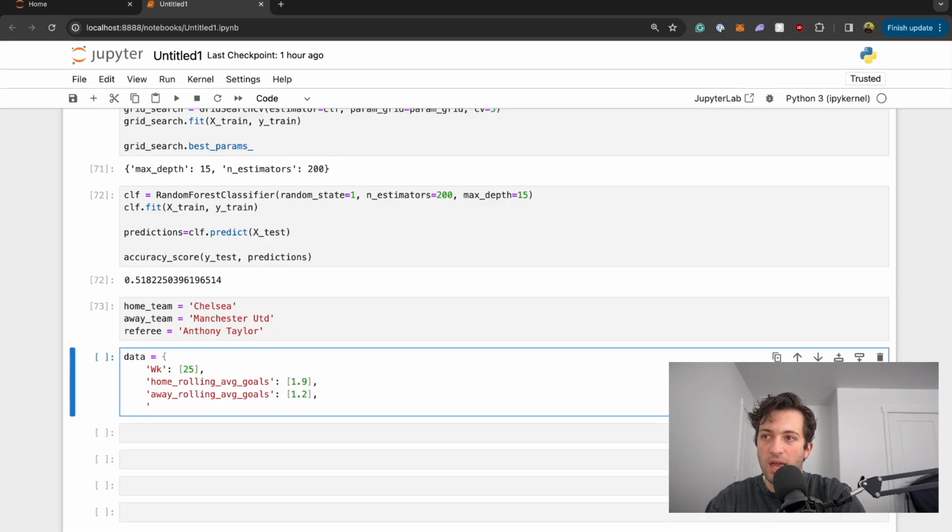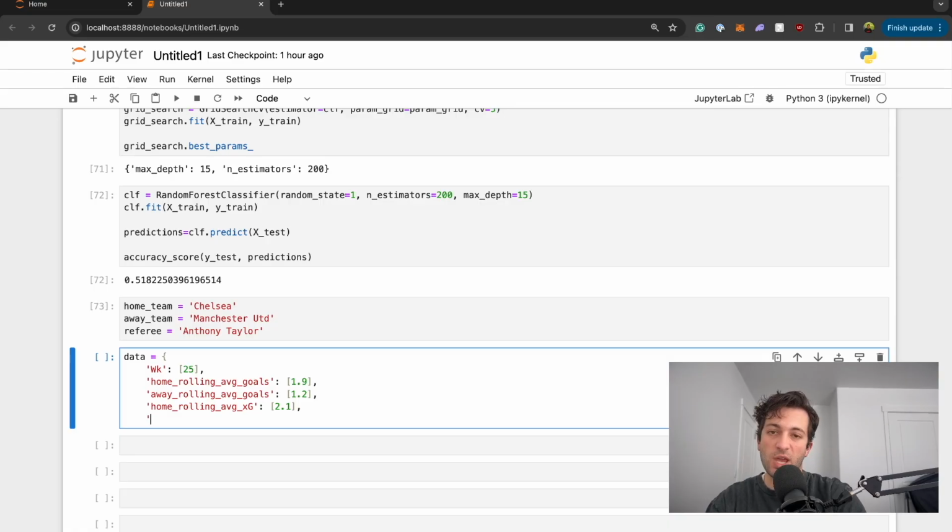And then we'll say home_rolling_average_xG, like that. In a list, we'll do 2.1. These are all data points I've just made up. This isn't real data, right?